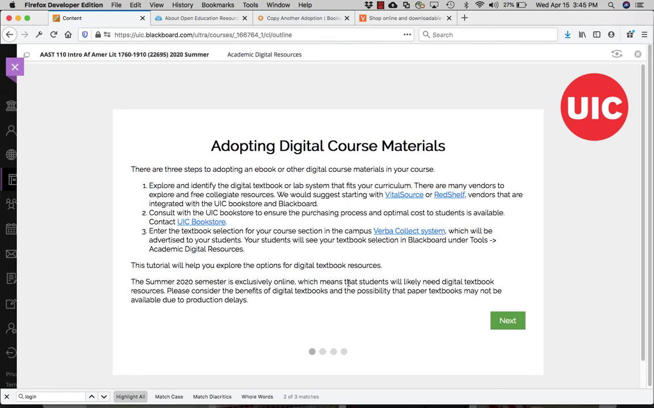So we encourage you to take a closer look at this tutorial to explore and adopt digital resources. And please remember to include in detail your selection in the syllabus. The syllabus is the resource that students are going to be looking for. Now, let's take just a moment to see what this Verba Collect system that we just presented from the instructor's perspective looks like from students.